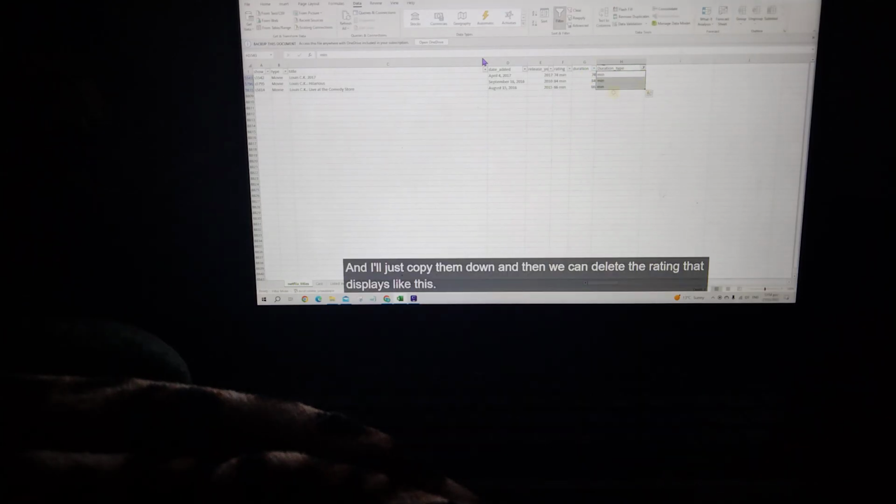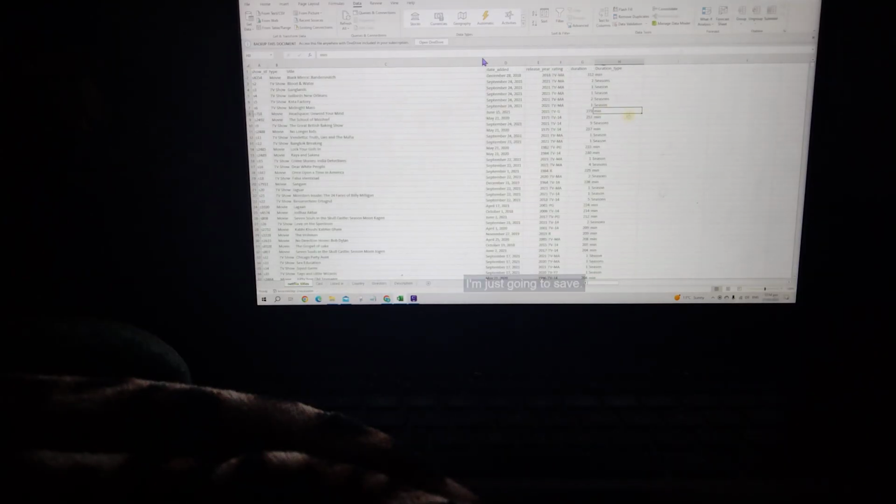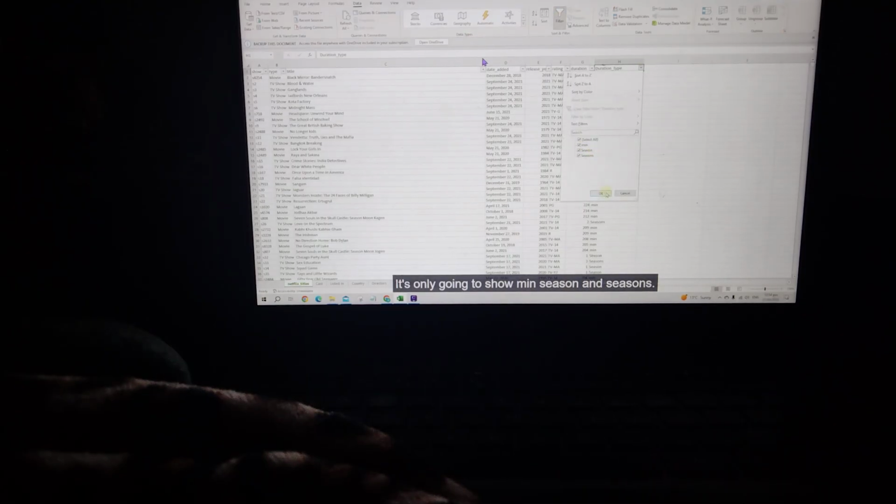So in duration, I'll just manually enter what they are, and then duration type is min. I'll just copy them down, and then we can delete the rating that displays like this. We unfilter this, and I'm just going to save. Now, if we filter duration type, it's only going to show min, season, and seasons.